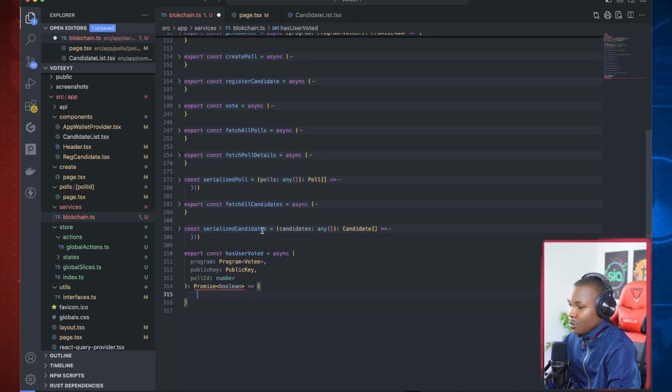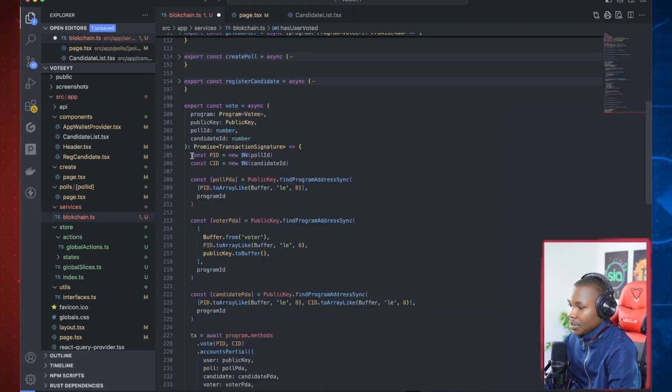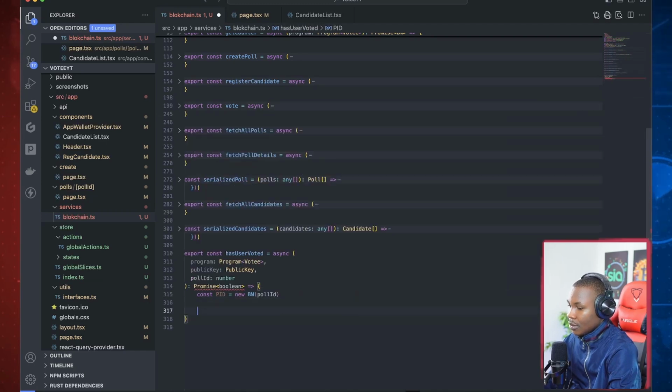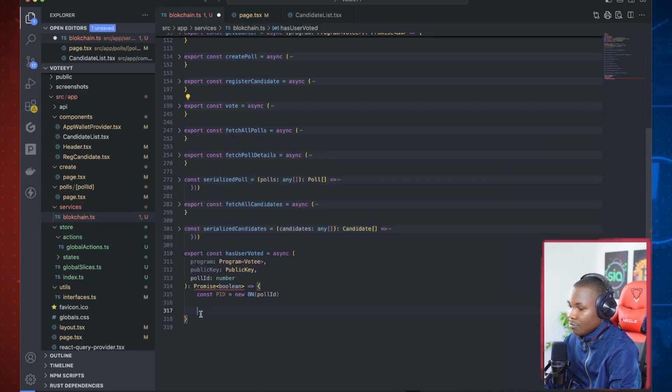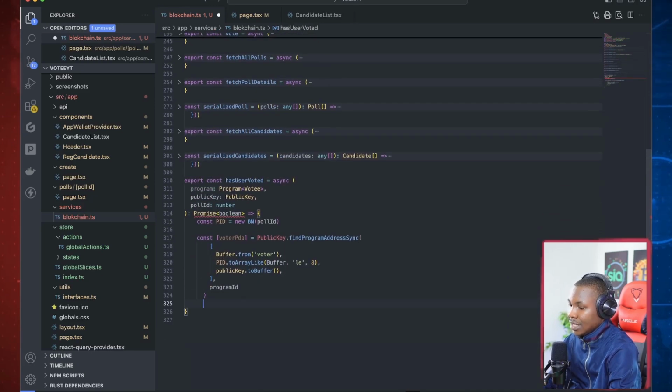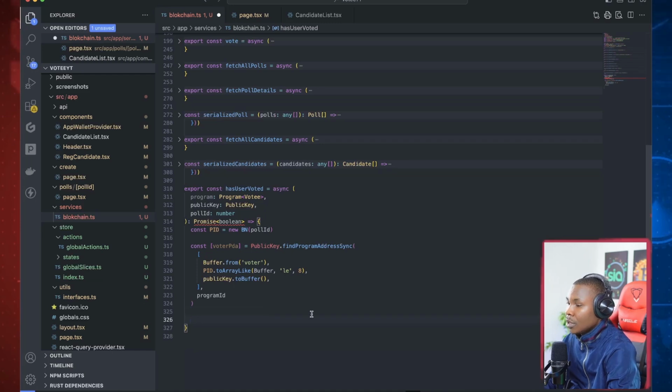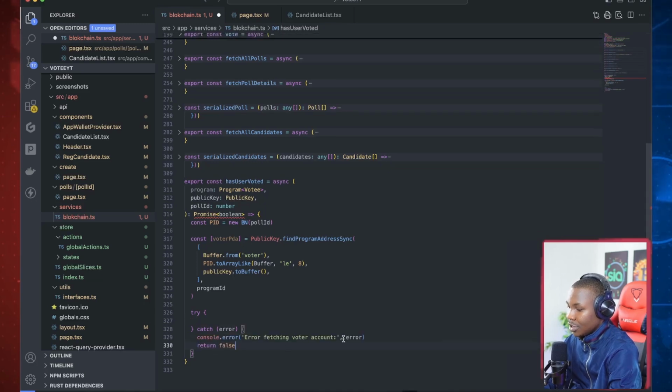Now we want to make sure that we grab that program ID. All right, we have the program ID and want to form that voter PDA just like we did before. So I'm going to copy this line, get that voter PDA. And then once that voter PDA is ready, you want to perform your try catch. If you have any errors, just return false. Say error fetching voter account and then return false.